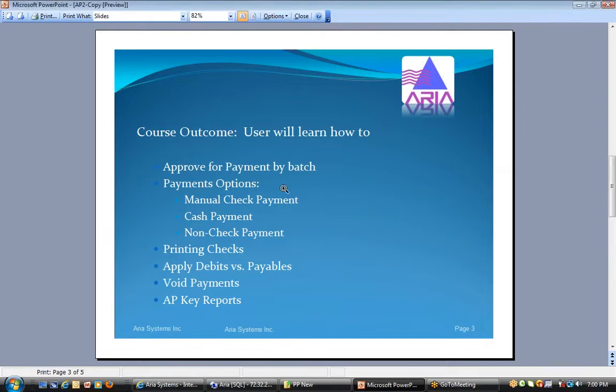So now our next topic. After we approve the invoices for payment, we'll discuss our payment options and what the different payment methods available in Aria in accounts payable are, and how to use each one of these types of payments according to the selected payment methods that we assigned on the invoice and that we approved the payable invoice to use. So let's go back to the Aria interface.